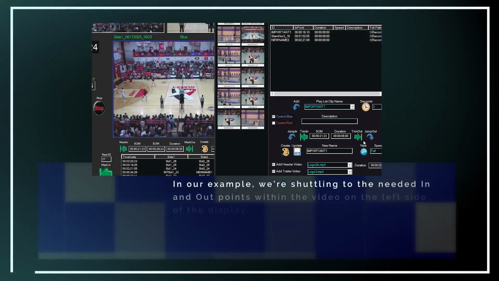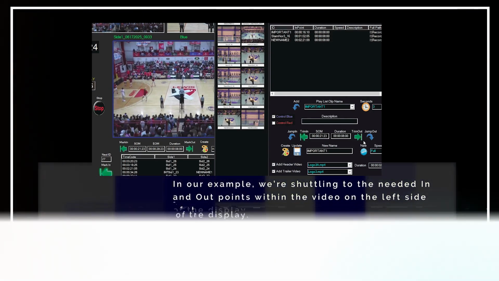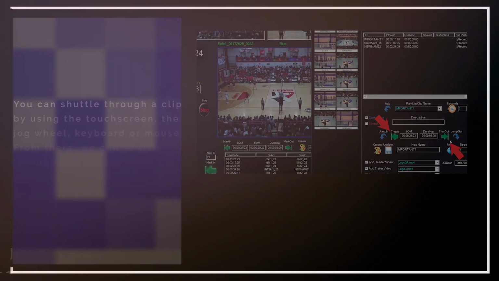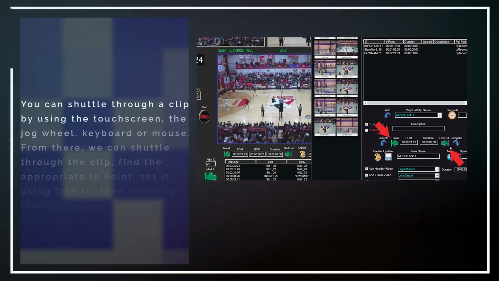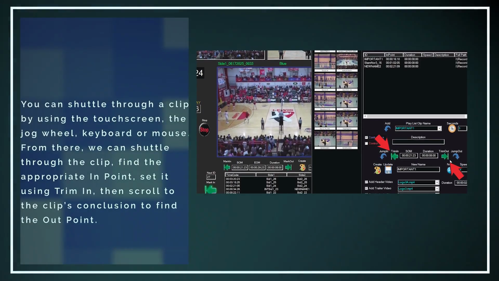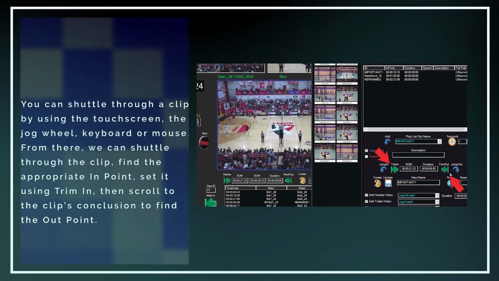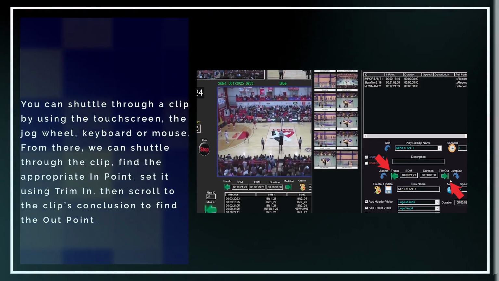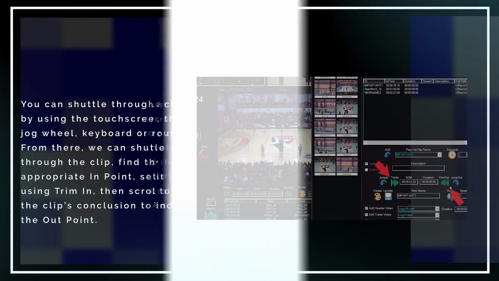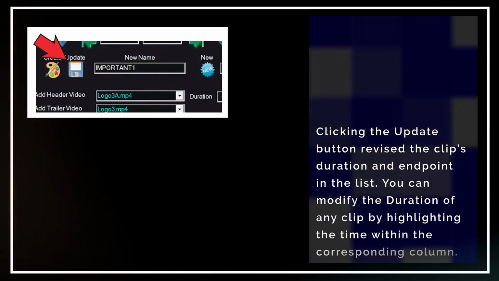In our example, we're shuttling to the needed in and out points within the video on the left side of the display. You can shuttle through a clip by using the touch screen, the jog wheel, keyboard, or mouse. From there, we can shuttle through the clip, find the appropriate in point, set it using trim in, then scroll to the clip's conclusion to find the out point.